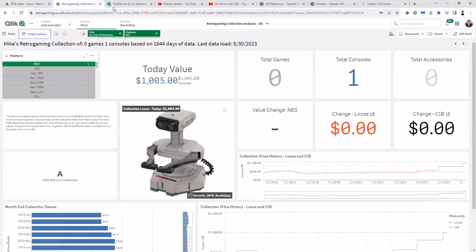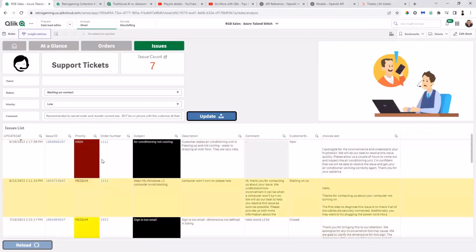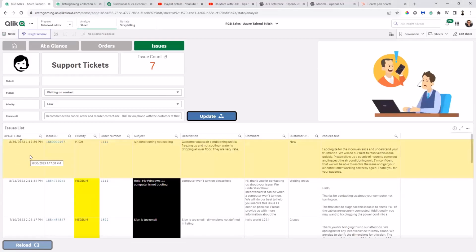So from here, if we go back to the app, we run a reload, and we're going to see once this reloads, actually it already reloaded here because I have this reloading, I think, on an hourly basis. You can see the update as of August 30th, issue ID, priority high, air conditioning not cooling. Customer states air conditioning unit is freezing up and not cooling, water is dripping all over the floor. I apologize that you're experiencing the issue with your air conditioning unit. I will do everything I can to help you diagnose and fix the problem as quickly as possible. Please confirm the following information so they can blah, blah, blah.